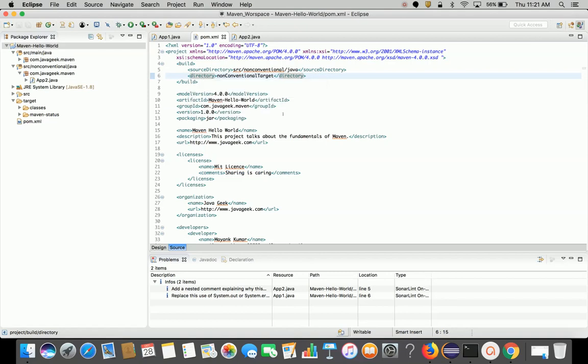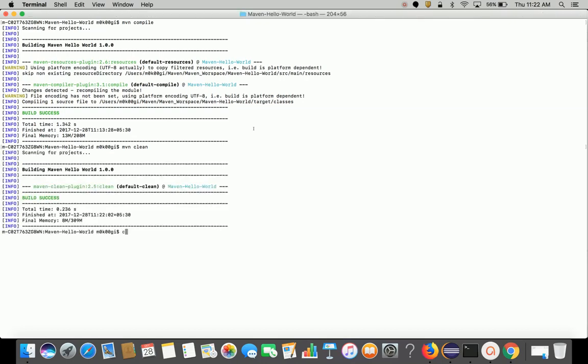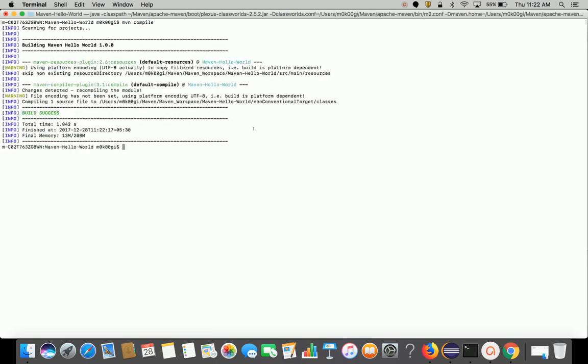After that, let's go to our terminal and run mvn clean. It will clean everything. Let's clear it and now run mvn compile. Now you can see here that it has compiled the files to the non-conventional target directory.